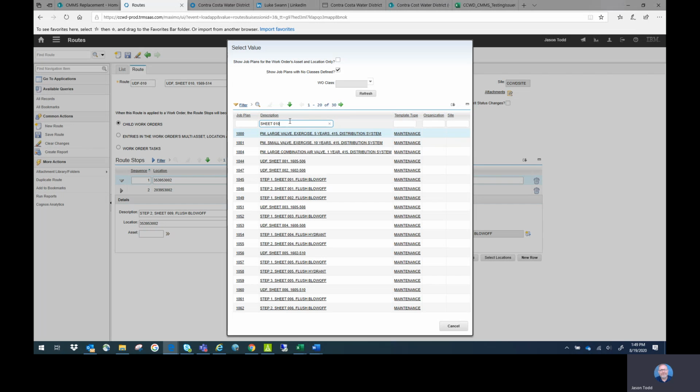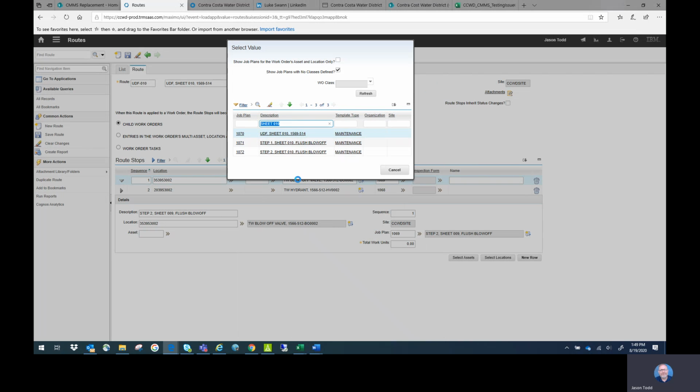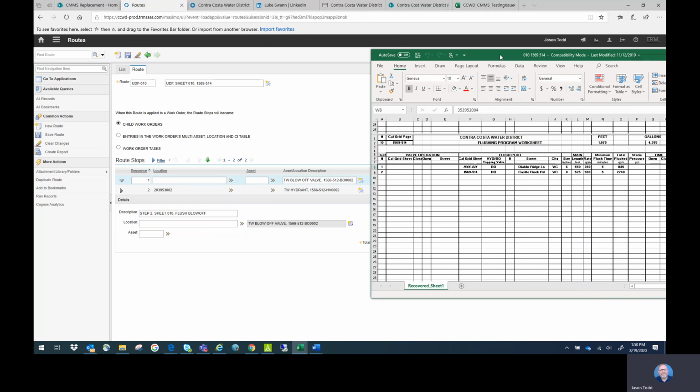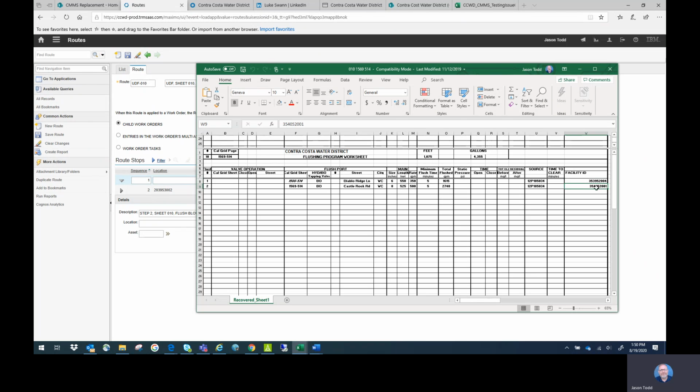I'll put sheet 10 in here. Here's my sheets, right? So I want to pick step 2 because, again, I want the last step first, right? So you see that added this here. And then this location, I'm going to wipe this out. And this location is, again, this location number right here that I said we went in and pulled ahead of time.